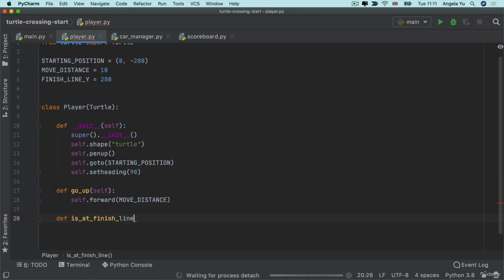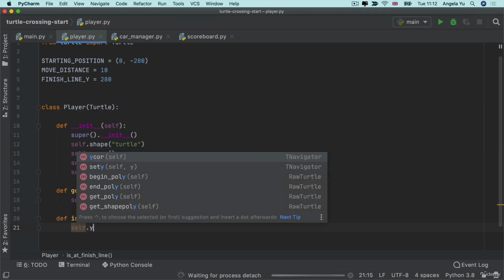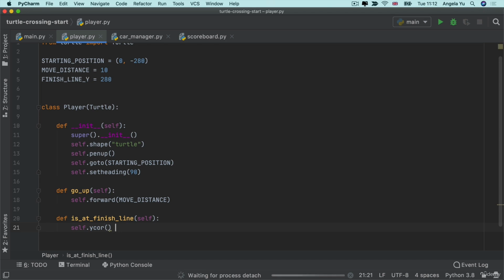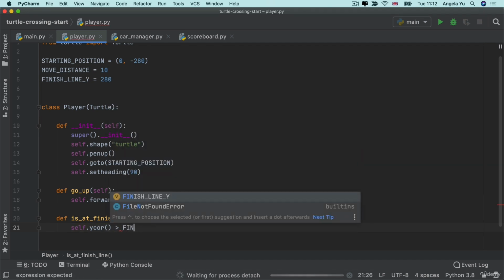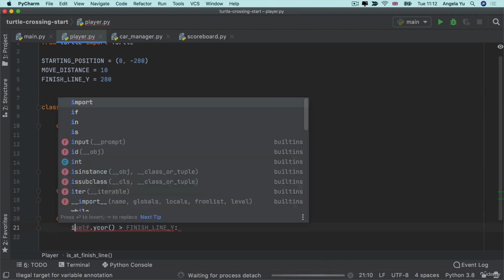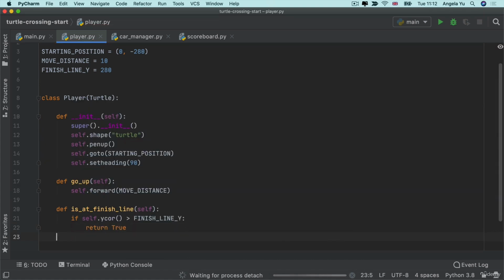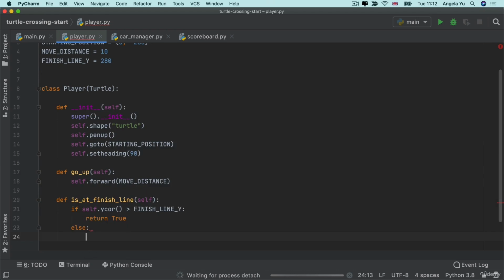isAtFinishLine. This method is going to return true if the turtle is at the finish line and false while it's not. So how do we detect this? Well, we can get our self.y coordinate, and we can see if that is greater than 280, which is our finish line y value, well, that means we've pretty much gone over the finish line, right? So if this is the case, then we're going to return true. But while that's not the case, any other time when we check this, we're going to return false.